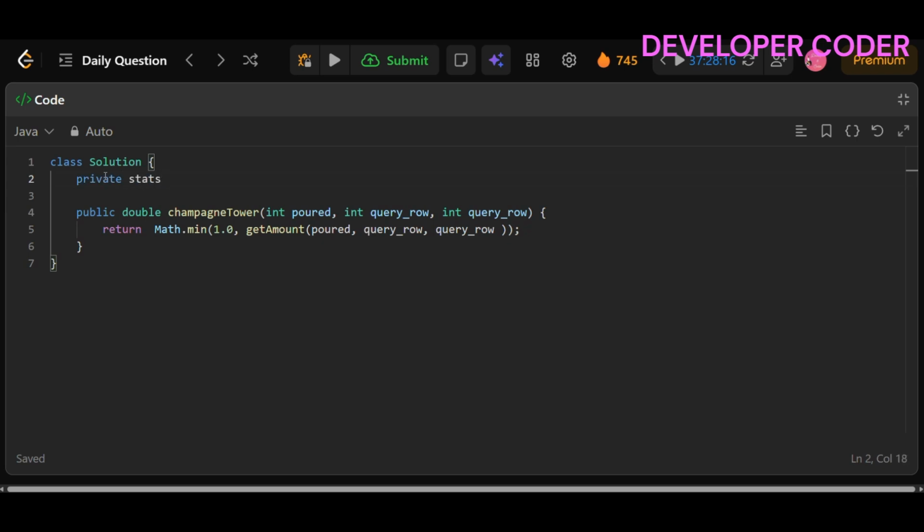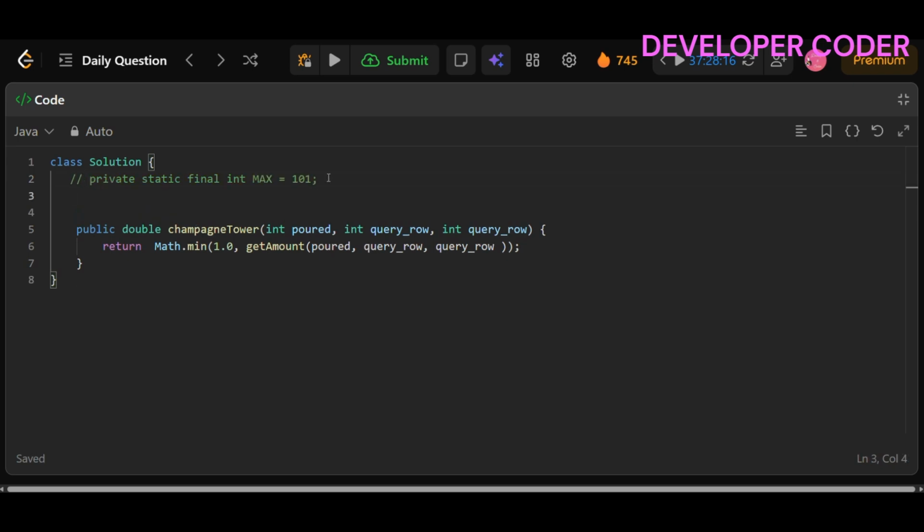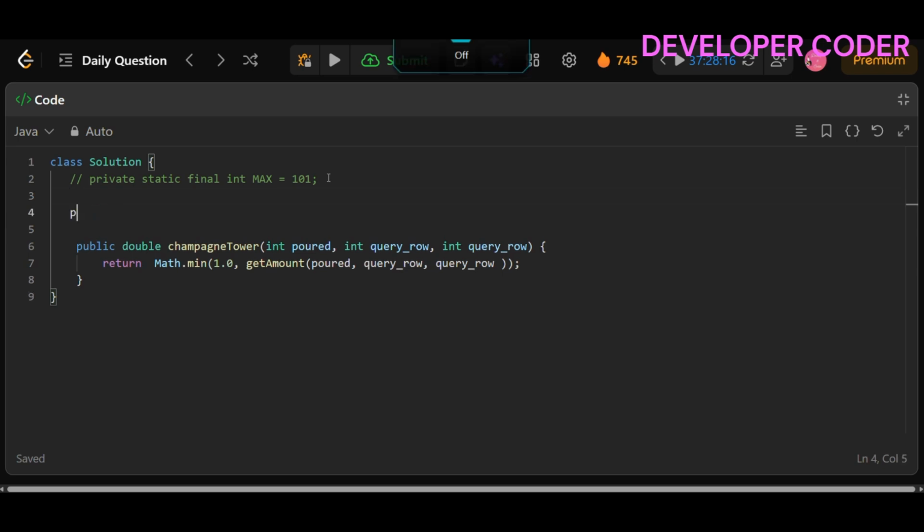So here I will say first, this same thing you have to write like in previous code. So private static final int max is equal to 101. But right now let's not use it. I'm not going to use memoization as of now. I will simply write the code without memoization, and let's see what will happen. So here I will say private double getAmount, and in this getAmount I will pass all this stuff, int poured, int row, let's say, and int column, you can say, right? So generally I'm passing something like this.